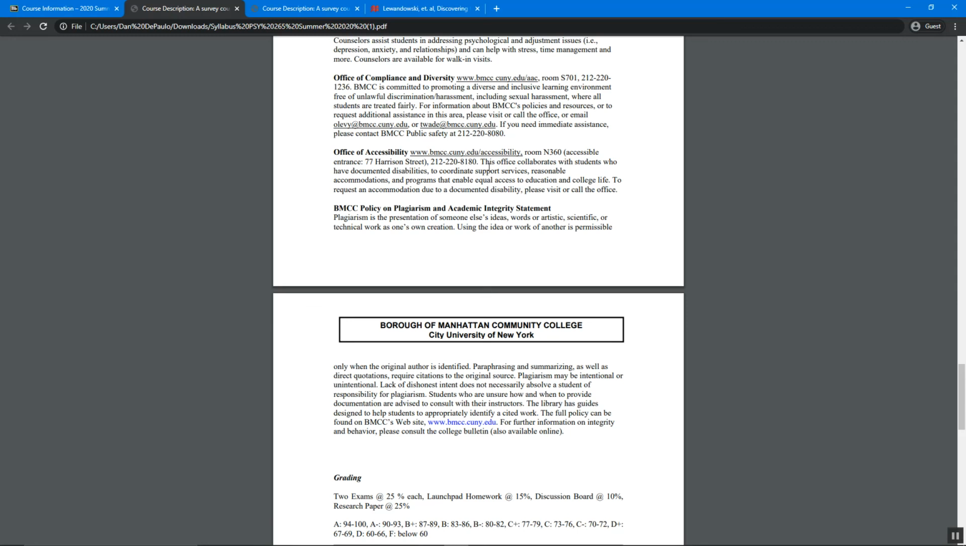And of course, plagiarism, as I mentioned before, if you plagiarize, depending on how much you plagiarize, the penalty is usually F.